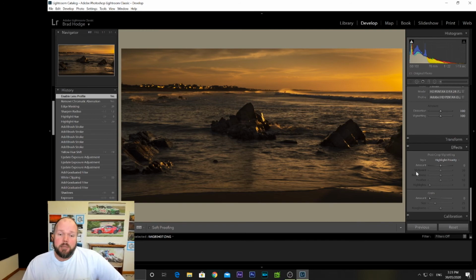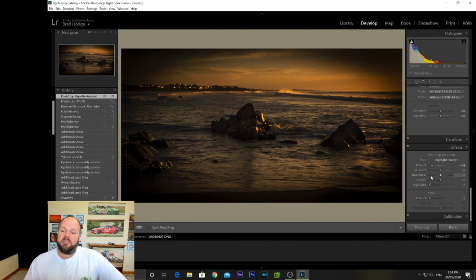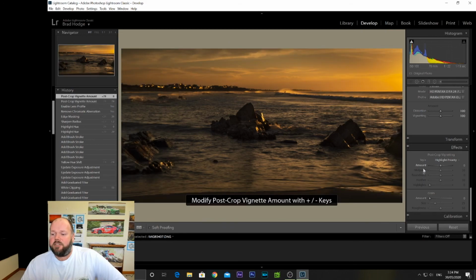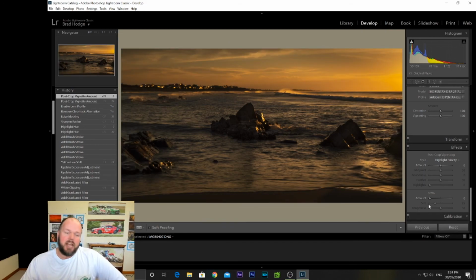Effects is if you're wanting to put a vignette on. I say be very careful when you're playing with that. I don't do it generally on landscape stuff, because as you move it on, it looks like you're looking through binoculars. Some nature stuff it might come in handy for, but for landscape I don't really touch it.